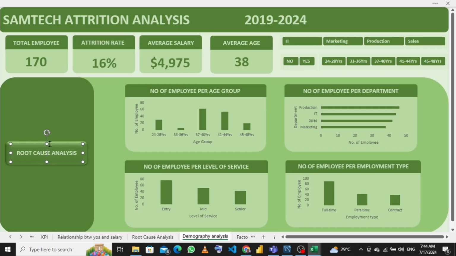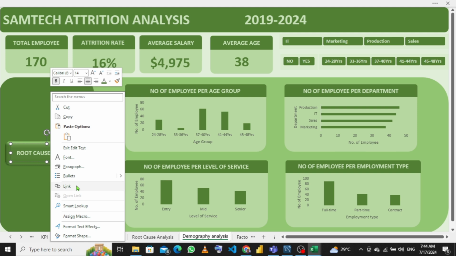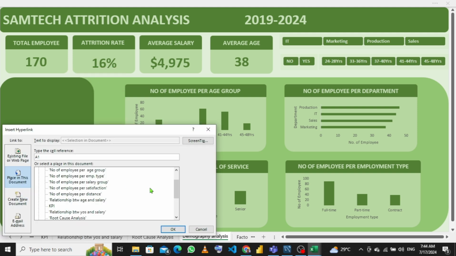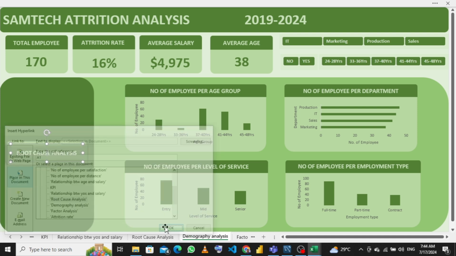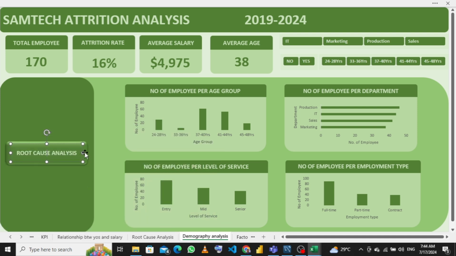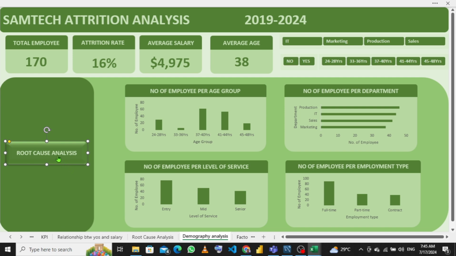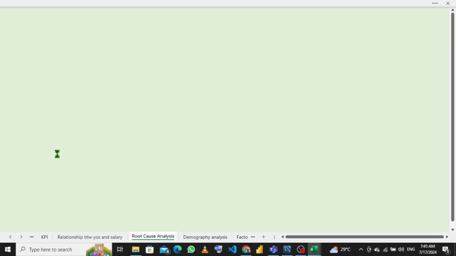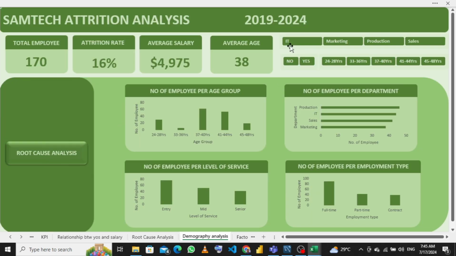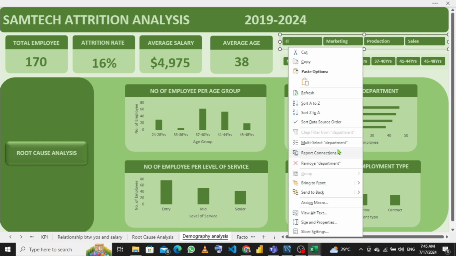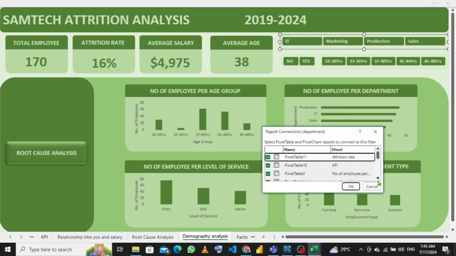So let me link this as well. Right click here. I'll go to link, and I'll go to root cause analysis. I'll click on OK. Right click. I'll link root cause analysis. I'll click on OK. So when I click here, it takes me to root cause. When I click here, it takes me to demography. So let's see if we have actually done report connection for this. So report connection. Okay, we've done that as well.